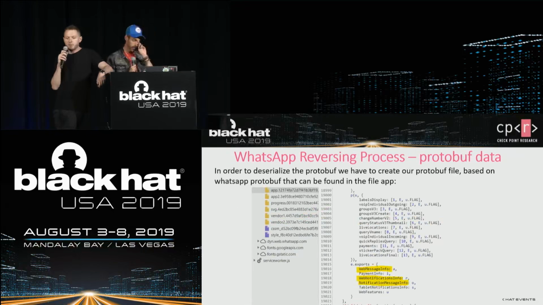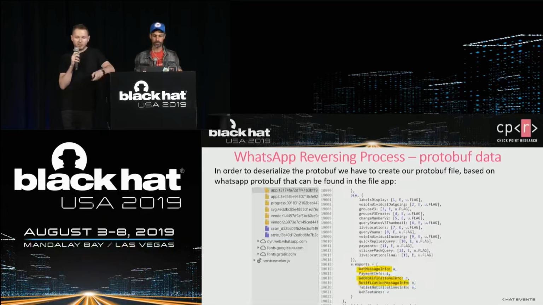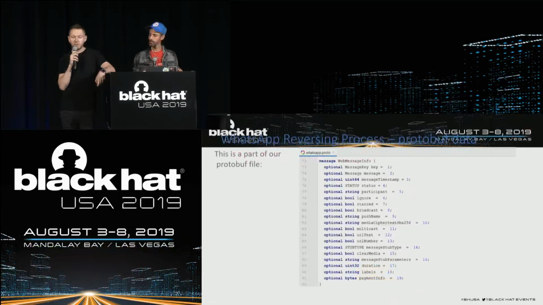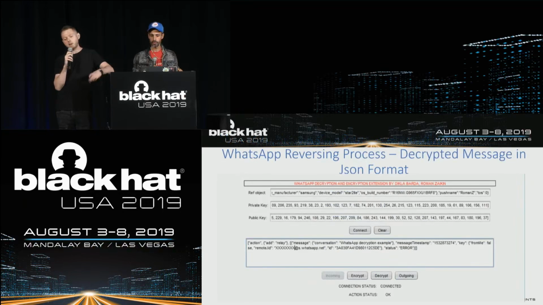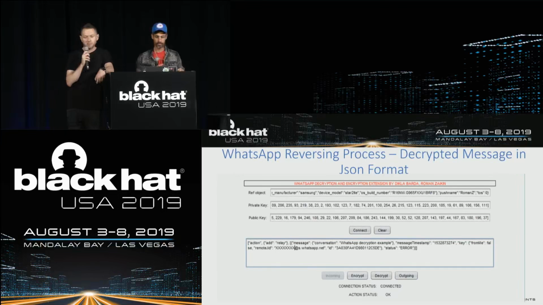So we dived into the WhatsApp code and tried to find where WhatsApp declared their protobuf. And after we found it in the app file, we created our own protobuf file, which looks like this. This is just part of our file. So by using this structure, now we were able to deserialize the protobuf, and we got the JSON. After we got this JSON, we can see all the parameters that are actually sent when you receive a WhatsApp message.